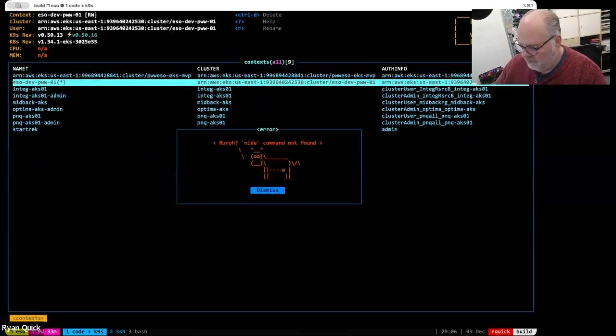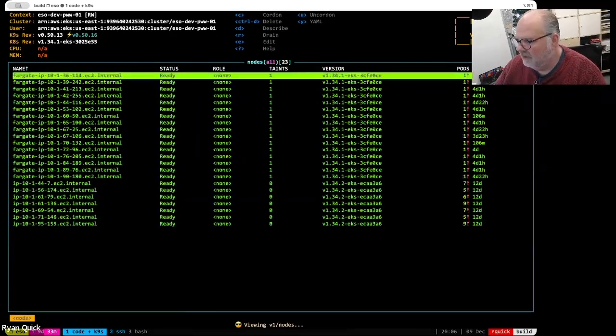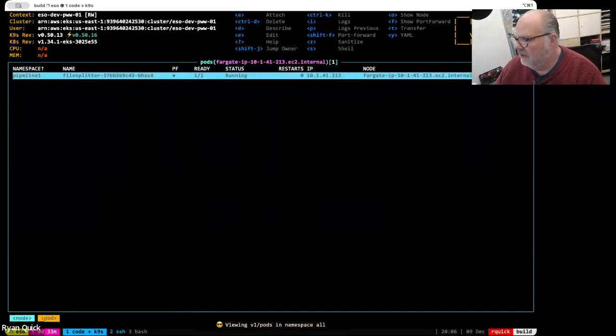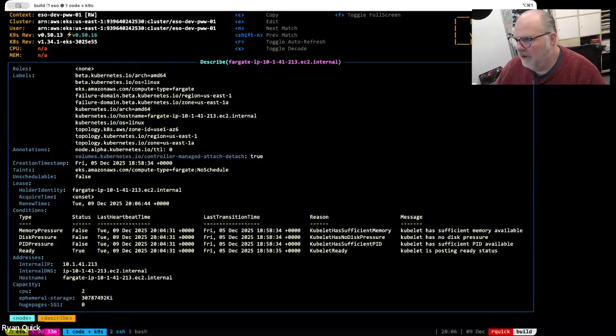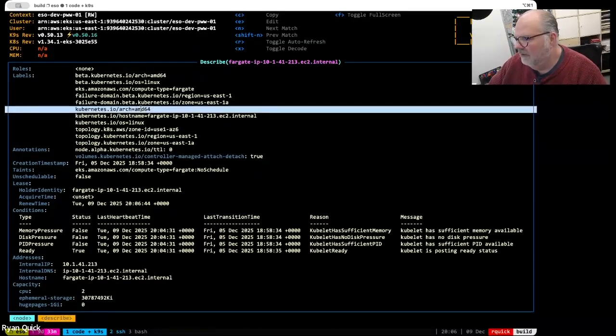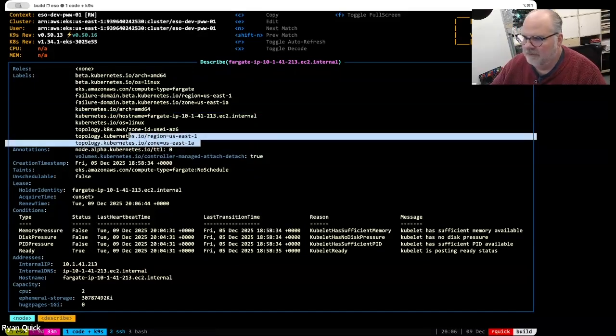I can see the same nodes. I can type the word node. They are still there. We can look and see which pods are running on them, see everything that we know about them. And so here you see they're AMD64s. They're running in Fargate. They're in the us-east-1 and 1a availability zones and things like that.